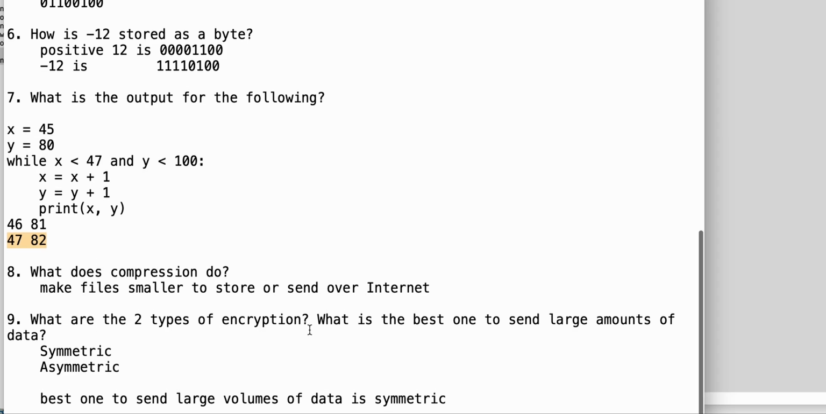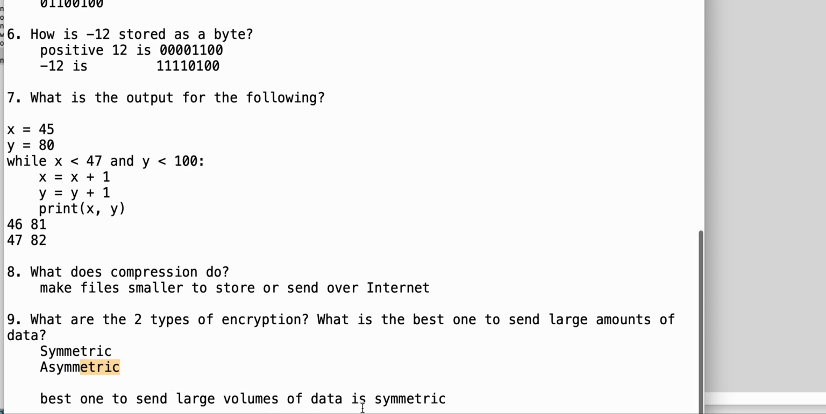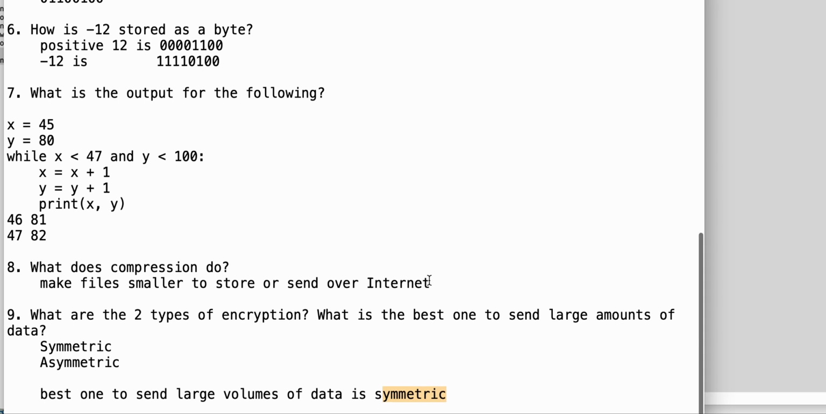Number 9, 2 types of encryption. Symmetric, which is one key, very fast, handles large amounts of data. Asymmetric, which is very slow, 2 keys, and key exchange is not a problem. For symmetric, key exchange is a problem. For asymmetric, it's not, because they have 2 keys, a public and a private. The best one to send large volumes of data is symmetric.